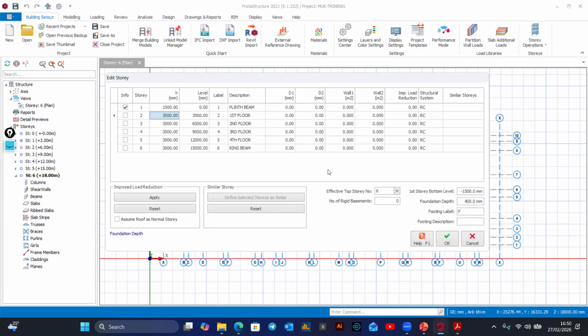Then one other important setting here is this: Assume roof has normal story. If the project is going to be roofed with just a normal slab, then you're going to mark this option, assume roof as normal story. But if your project has parts which are having maybe a hipped roof or trusses or something like that, then you are going to leave this one blank. So this is the kind of project that we have.